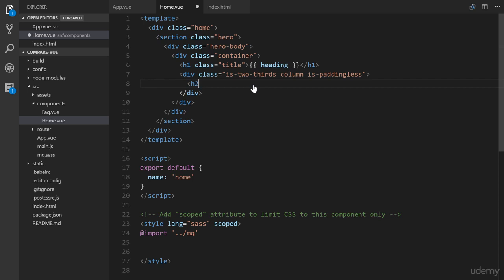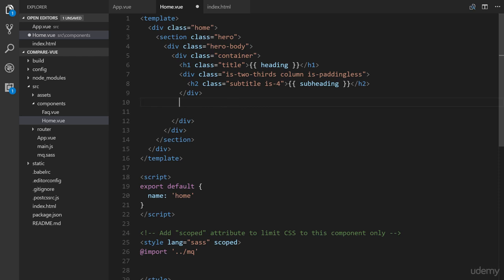All right. So now inside of here, this is going to be h2, and this is class equals subtitle and is-4. We'll also use interpolation and call this subheading, which we'll recreate in the logic section down below.